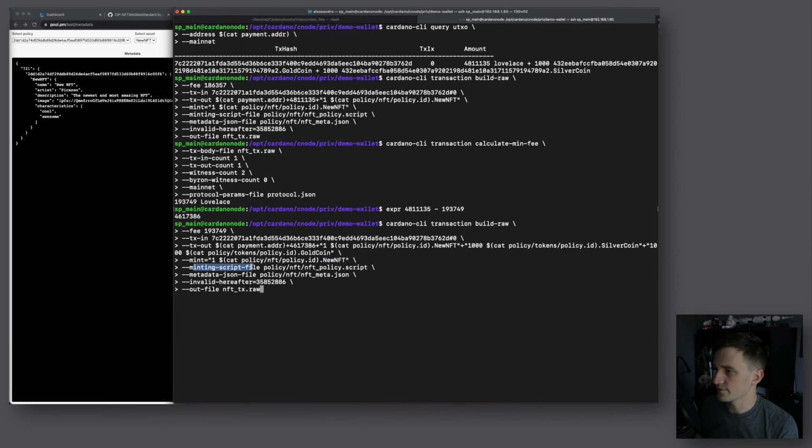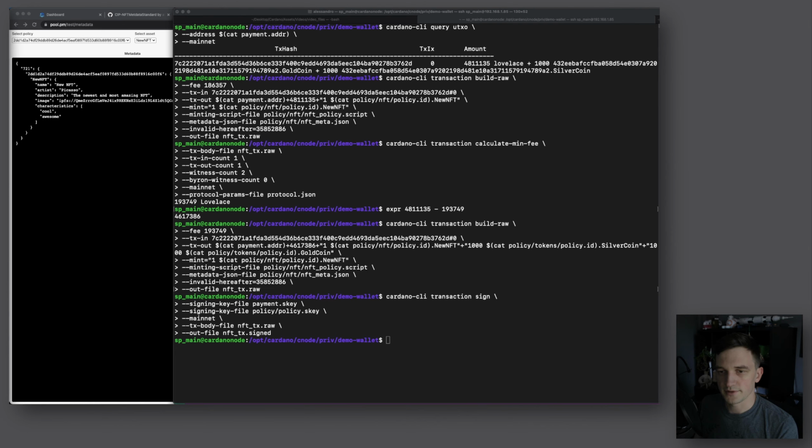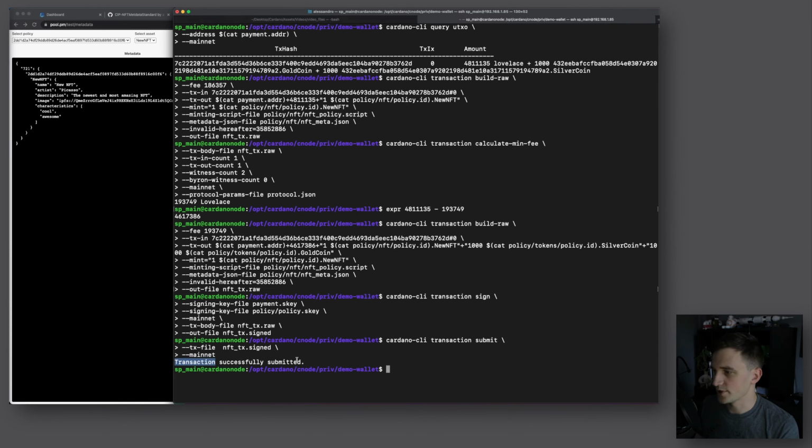And then minting script file, we have the NFT policy, and the metadata JSON file is the NFT Meta.json. And then the invalid hereafter has to match what we have written in our NFT policy. So it has to be the same slot number. So we'll press enter here. And now we will sign the transaction, and we will submit the transaction. And there we go. Transaction submitted successfully.